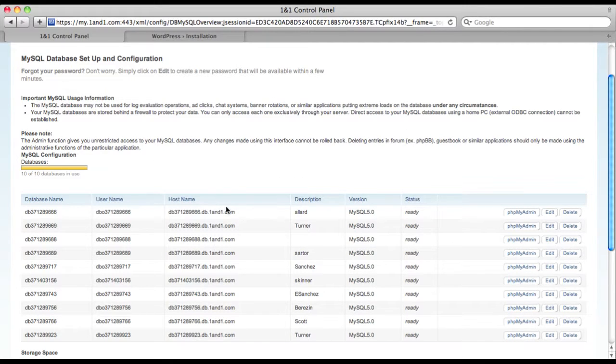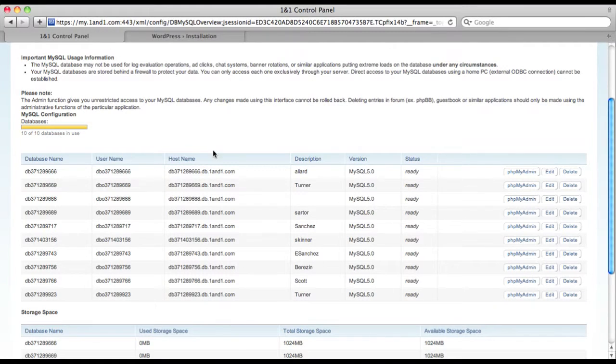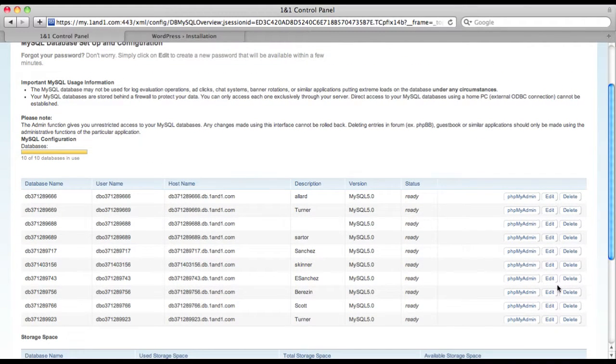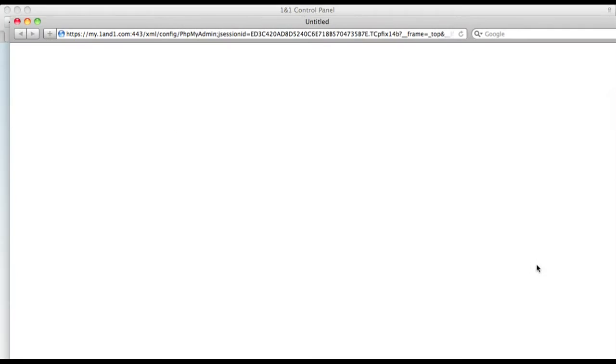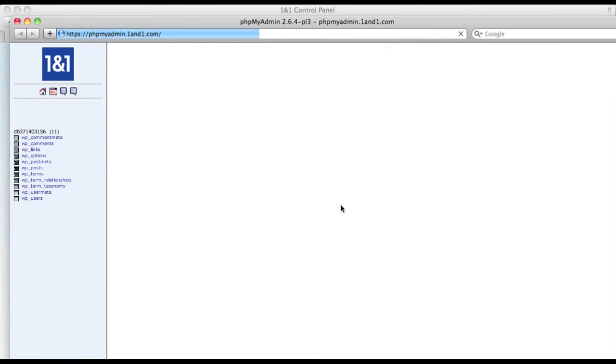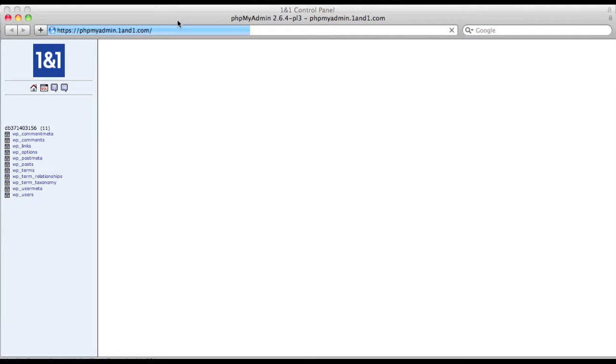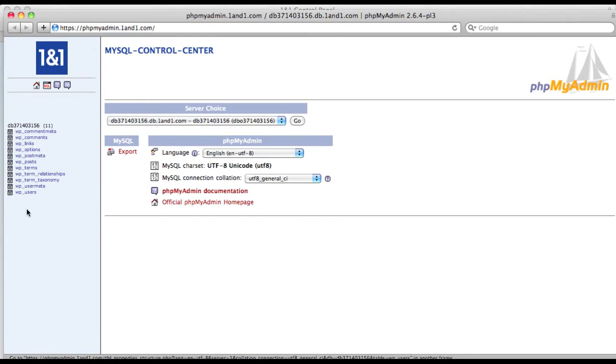So if you recall, this is me logged into our one-on-one control panel and the MySQL configuration. I'm going to click on PHP admin. It'll take a minute to launch. Once I've clicked, PHP admin comes up and it shows me all of the tables on WordPress. Now I'm shocked to see that the number of tables on WordPress has decreased significantly, which is very nice.